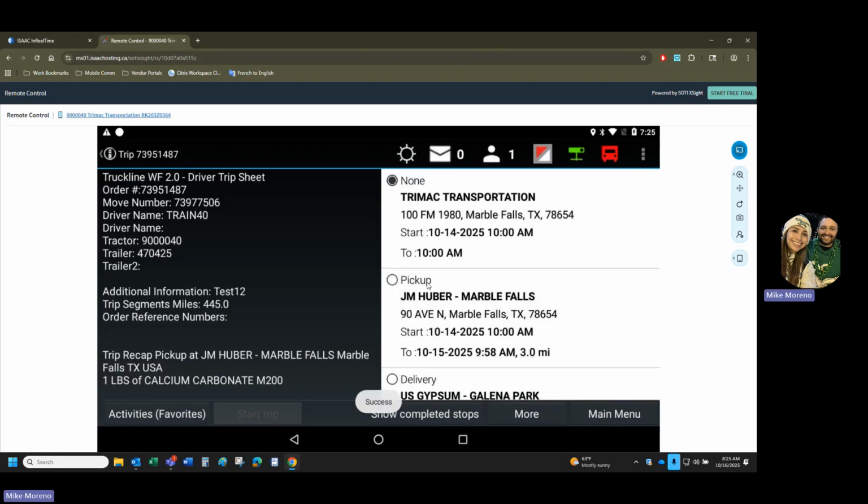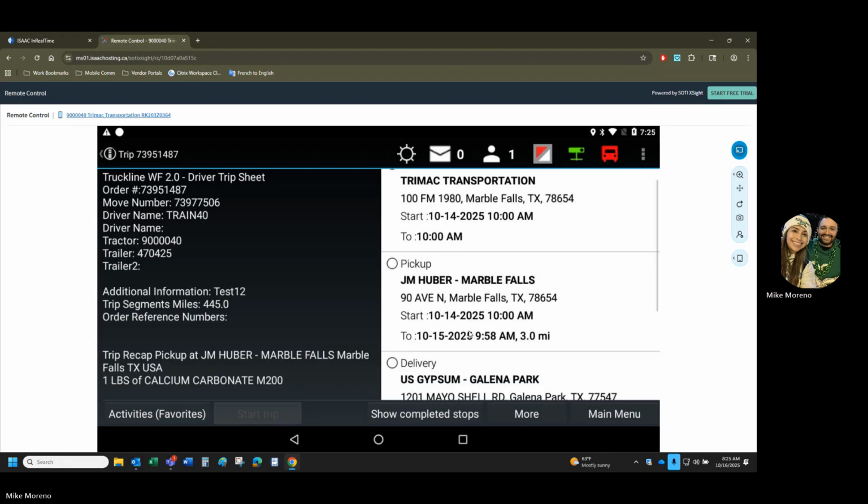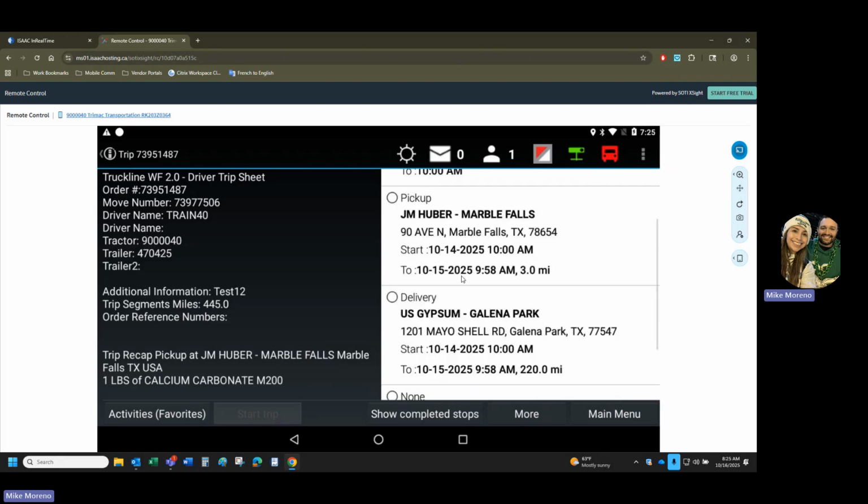It'll take you back to your stop screen. So now you can see here the bubble is completed for this first stop at the TriMac Transportation Yard. You're going to then make your way down to your pickup location. This trip is picking up at J.M. Hubert in Marble Falls, Texas.